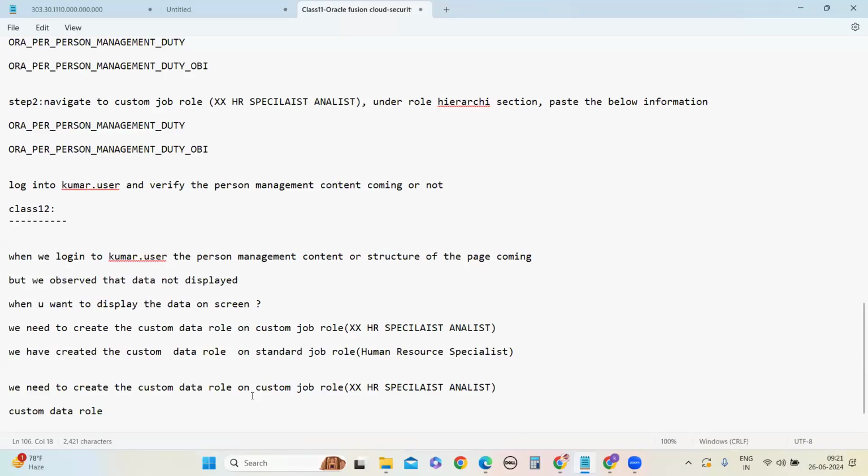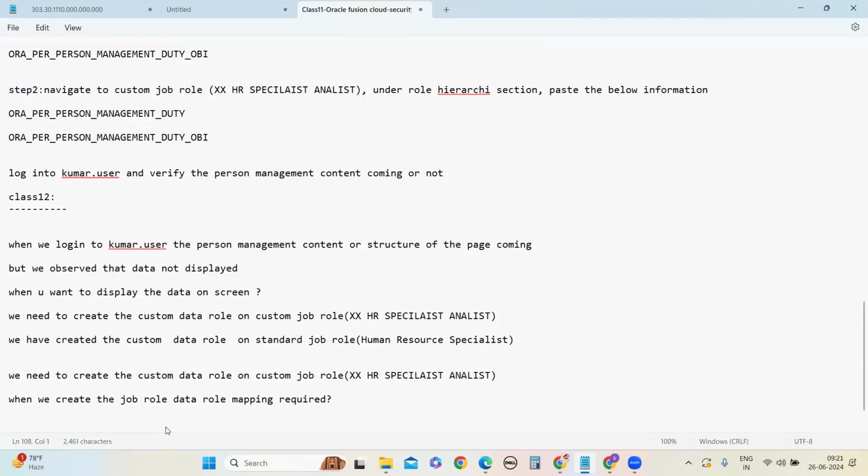See, Bharat, when we create the custom job role, do we require the data role or not? Tell me first. It is required. How is it required, man? When we create the job role, is data role mapping required or not? Tell me. For data role mapping, do we need to always have a custom data role, or can we go with the standard data role? No, first you tell the answer here. When we create the job role, is data role mapping required or not? No, I think it is not required, Vamsi. Because if you want to display the data only, we require the data role, no? For displaying the data.